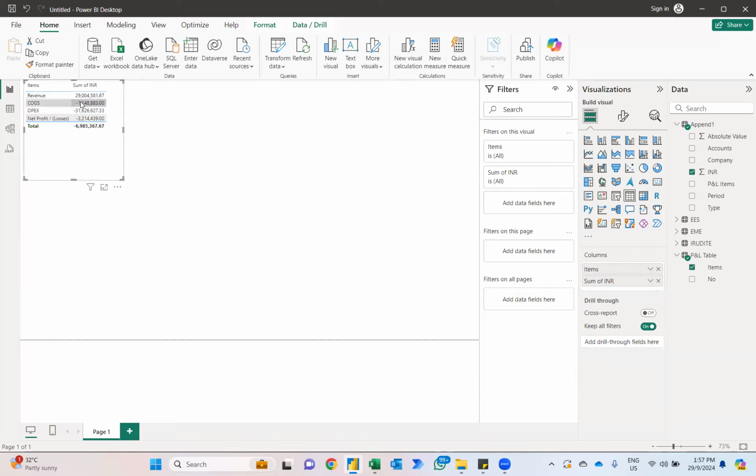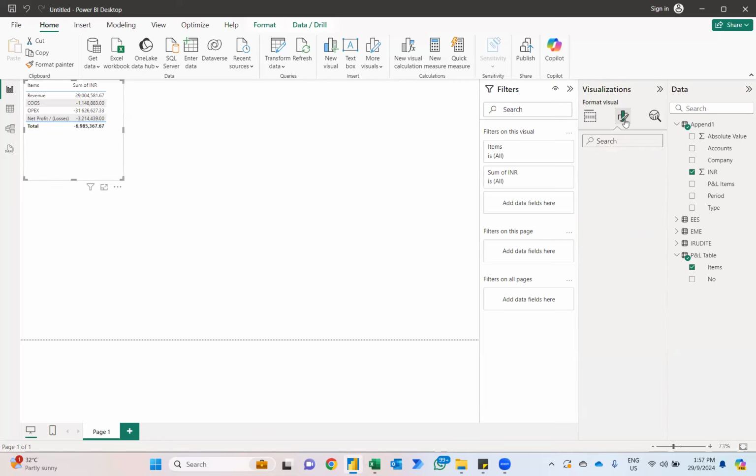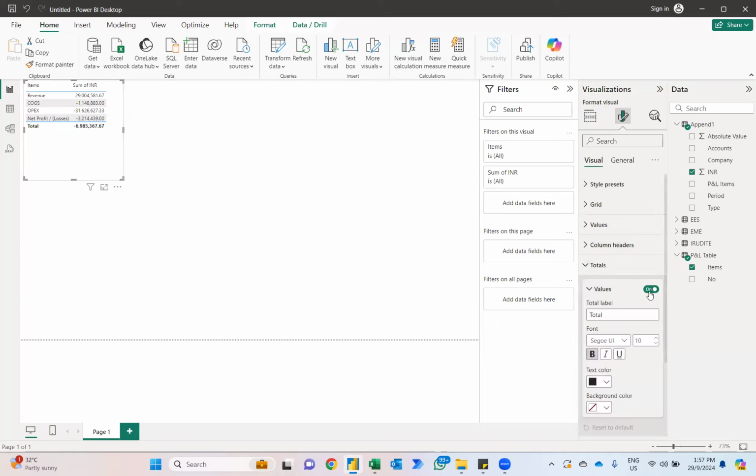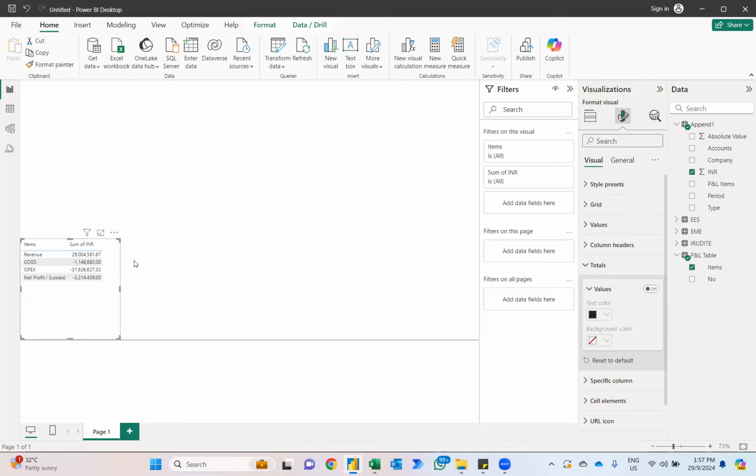Okay, we have revenue, COGS, OPEX, and then we have net profit. So this total I don't want. So I go to this format your visual, and I will remove the totals. So these totals over here, I turn off. So now it looks better. Okay, but of course, I don't want to show it in this format. What I want is a proper format.